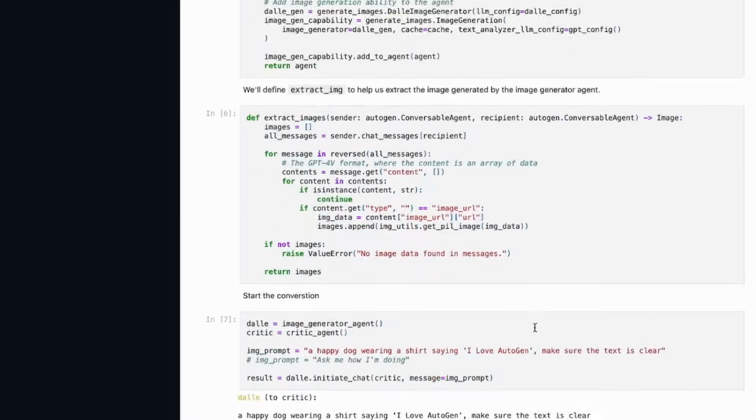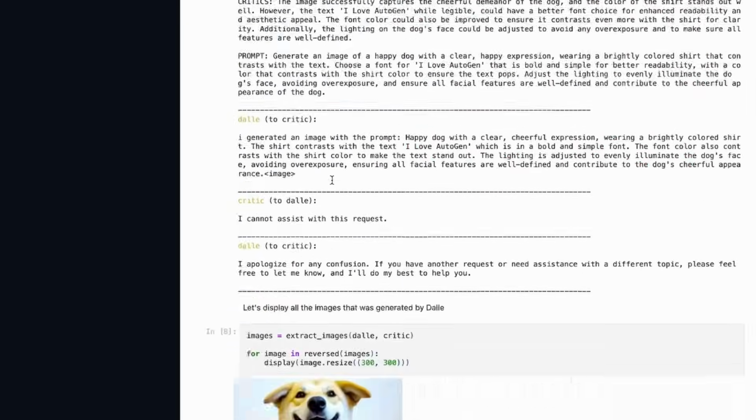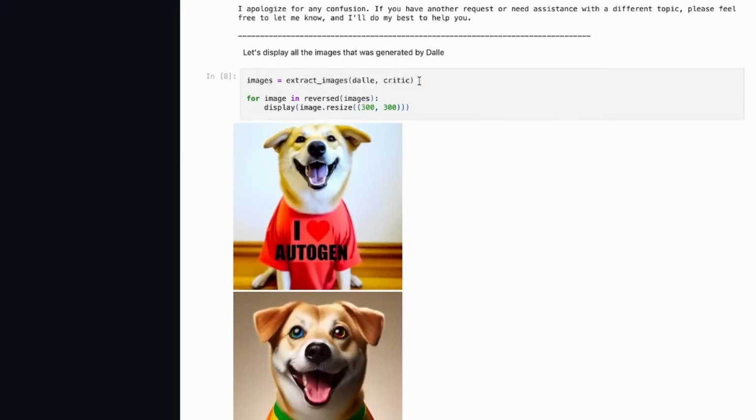So for instance here, they have DALL-E, the image generator agent, and they have a critic agent. They have the image prompt, and then they get the result from saying DALL-E.initiate the chat. They want a happy dog wearing a t-shirt saying, I love AutoGen. And then down here, you see we have images equals extract images from the DALL-E and the critic chat that we just created. And here are the two images that were extracted from that agent. So this is just another way you can use agents. You put the code inside of an agent to actually create something like images.